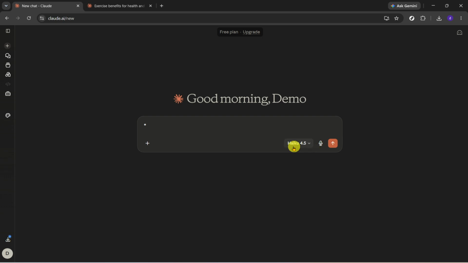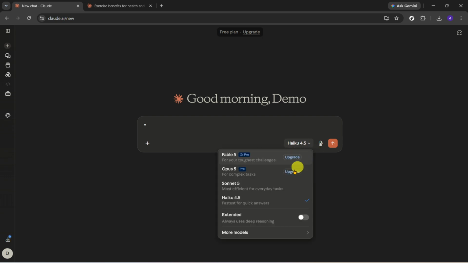This second click reopens the same model menu, but now that Haiku has been selected, you'll be able to choose the thinking mode connected to it. If the menu closes too quickly, just click once more carefully beside the microphone area until the options appear. When the drop-down is open again, click on Extended. This enables extended thinking for your Claude session.